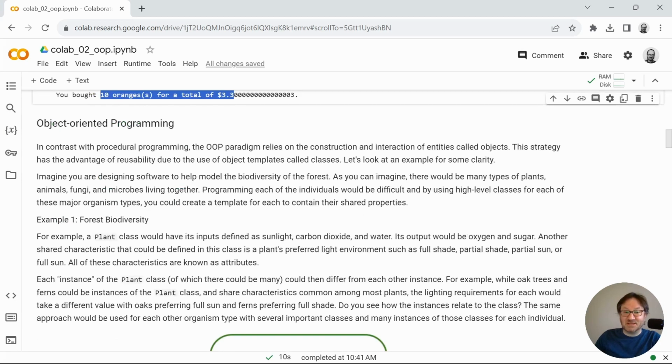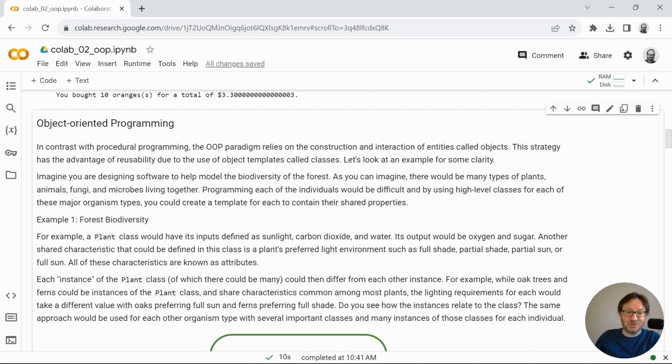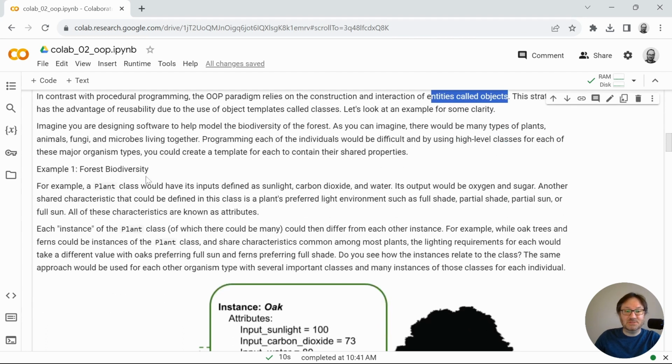So the next section is all about object-oriented programming. And in contrast with procedural programming, the object-oriented programming paradigm relies on the construction and interaction of entities called objects. So that's why it has the name object-oriented. And this makes everything really more reusable. And so I thought an example here could be forest biodiversity. This is just to get you to think about how it might work.